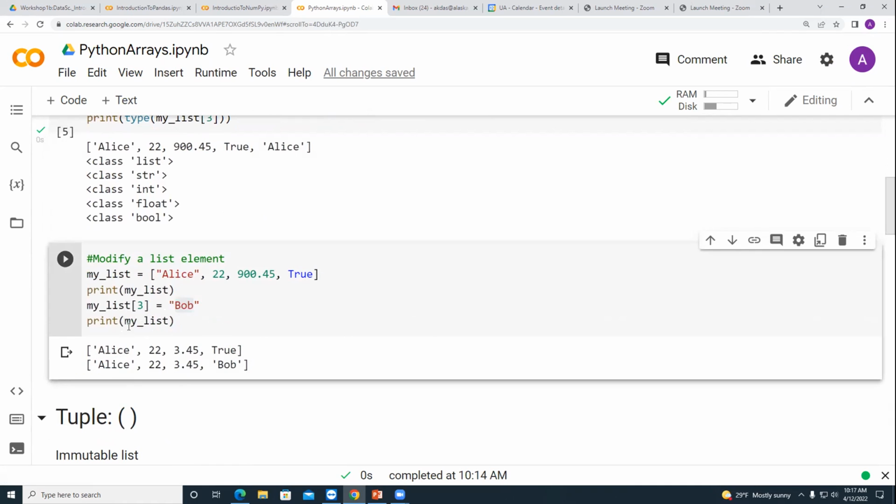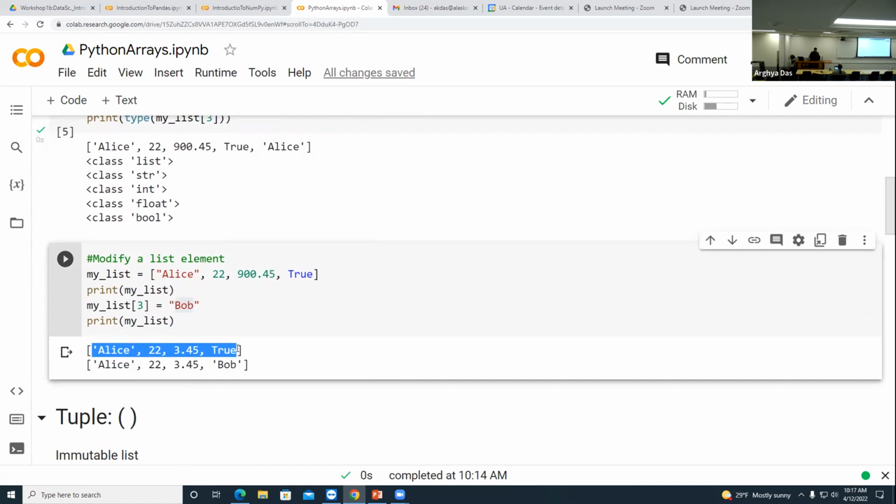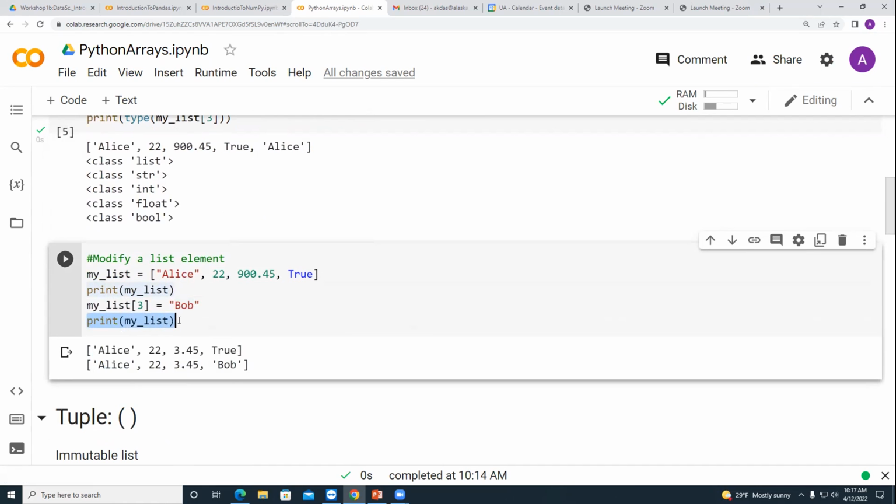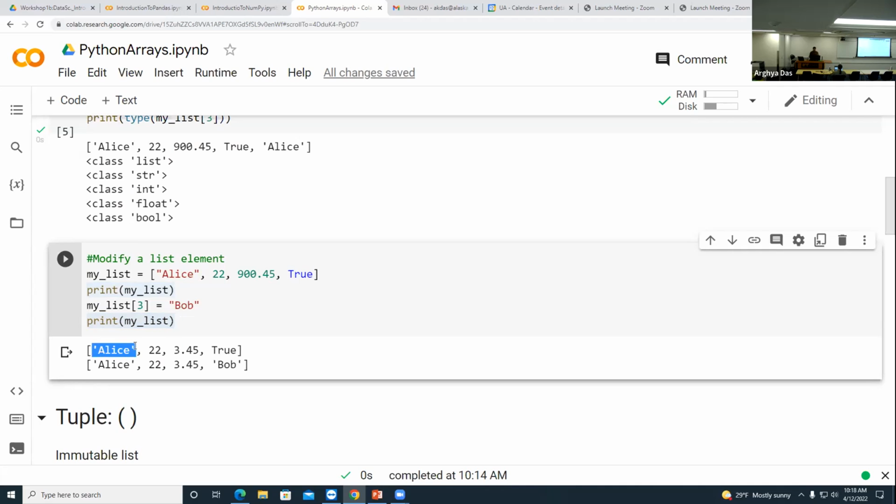So here it is printing the entire list all together. This is coming from this print my list. That's why, when it prints, it is the Python interpreter's responsibility to show each element and what type it is. And just to distinguish it, the Python interpreter visualizes it inside single quotes.